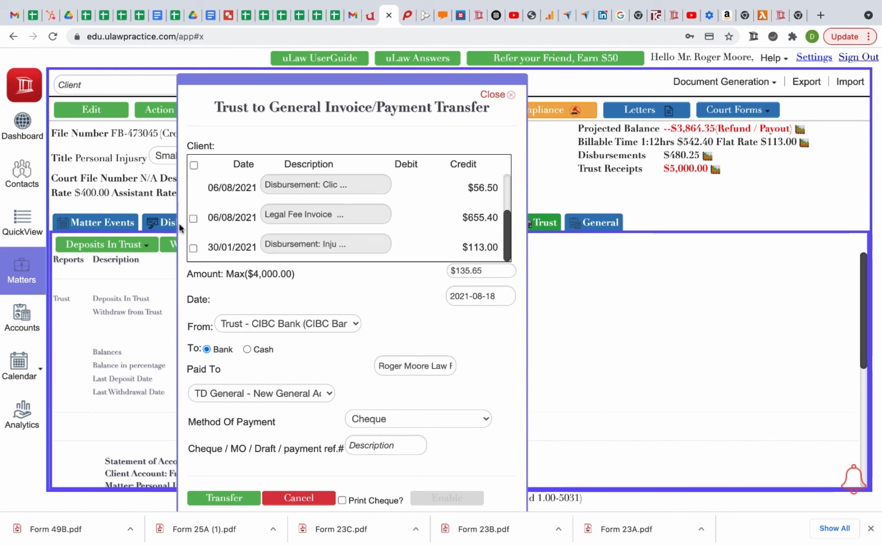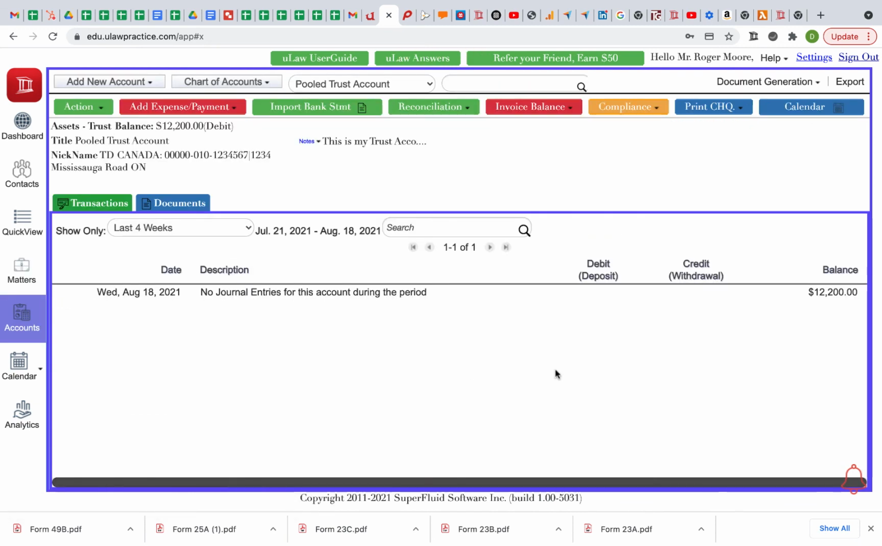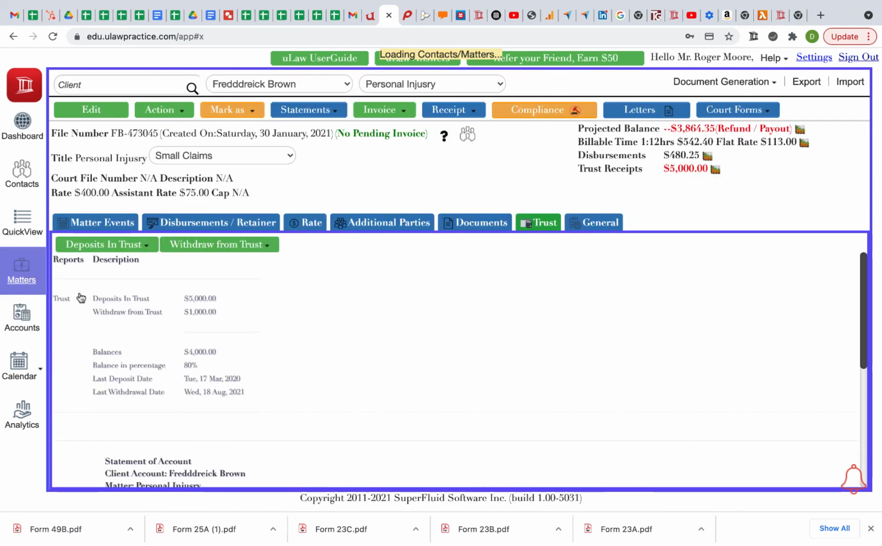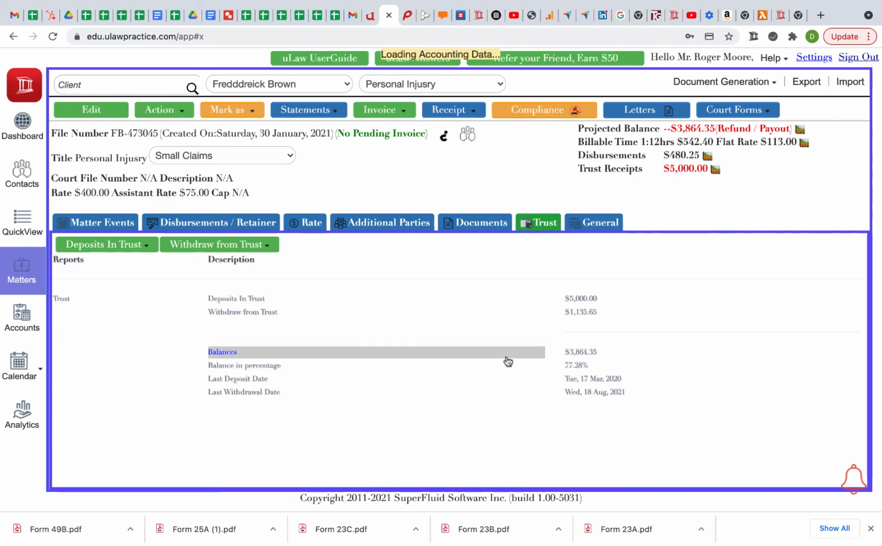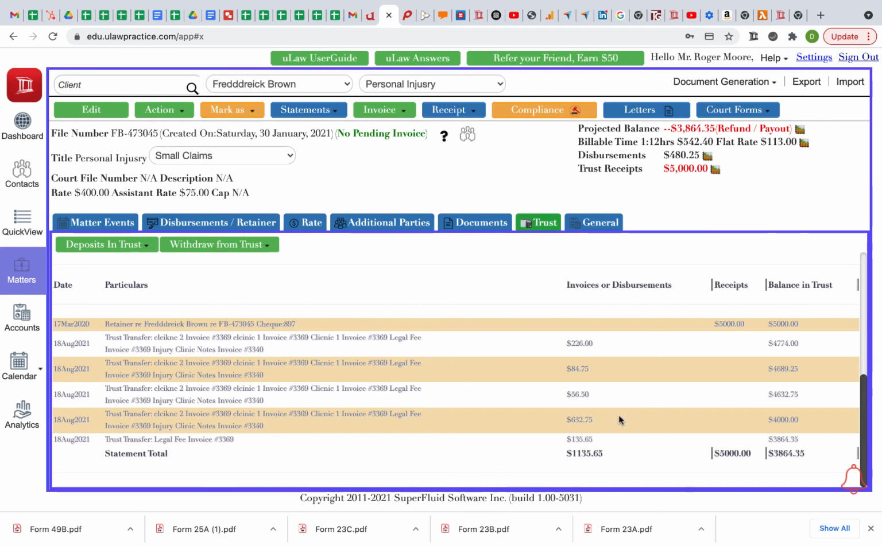Okay. In that case, I'm going to choose that transaction here. I will choose the legal fee, which was left over, and I can push the transfer button. So now we have fully withdrawn the entire invoice from trust, but as two transfers, one with $1,000 and the other one with $135.64.